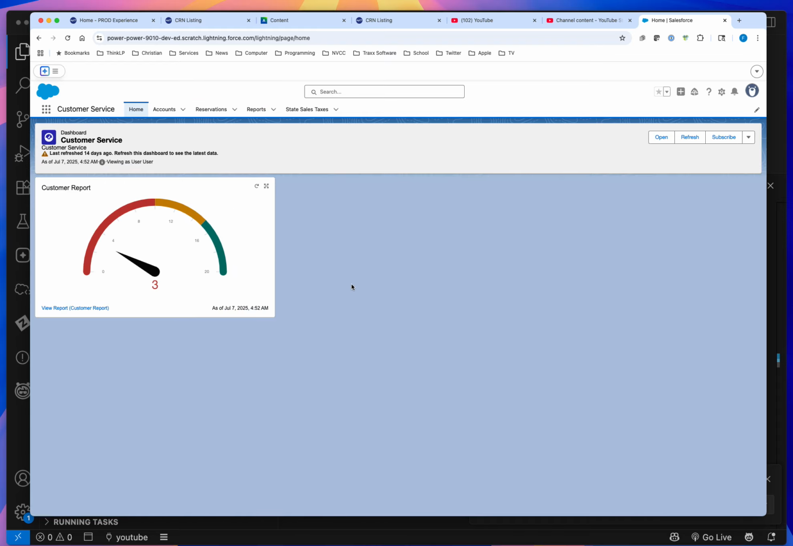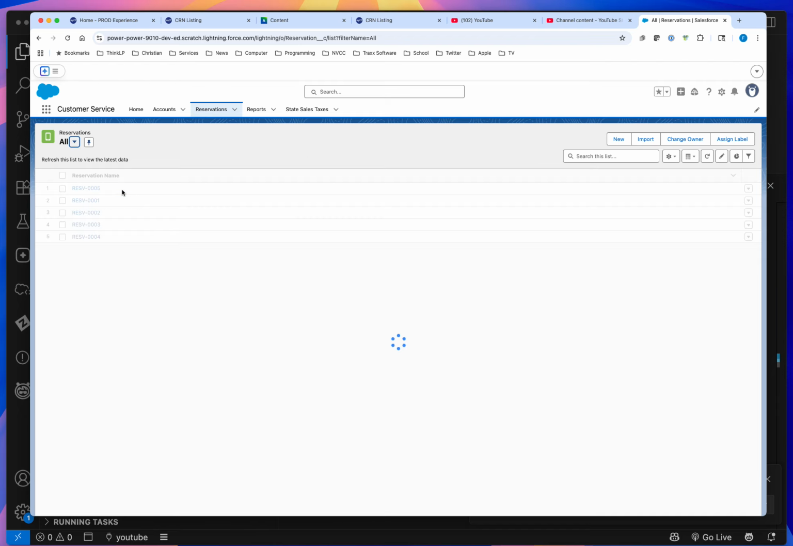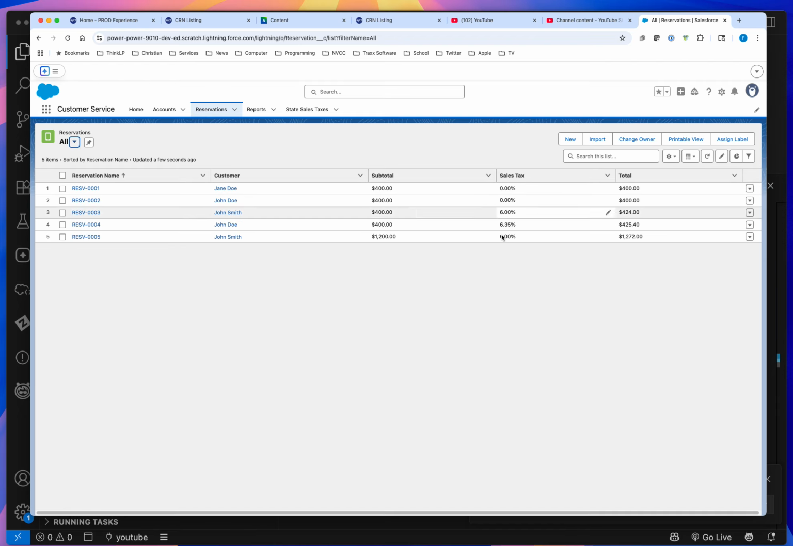Or if you make a mistake on an import, so you have to delete all your records and re-import it, that's another reason why you'd want to do that. Okay, so let's go ahead and get started. So first thing, if we look at our reservations, let's look at all the reservations here. Here we have all our reservation records, and let's say we want to just clean everything out and start from scratch again.